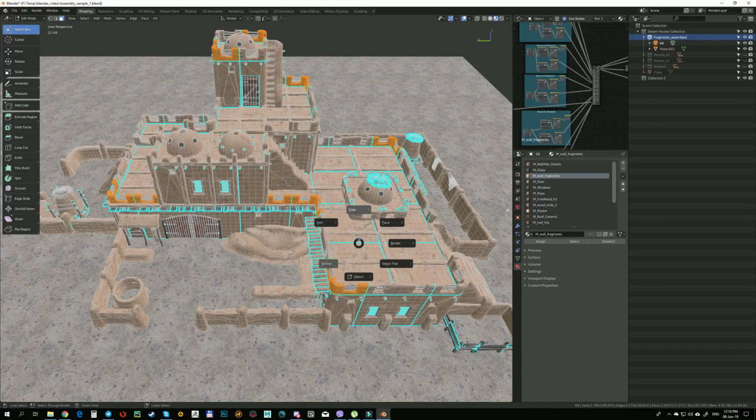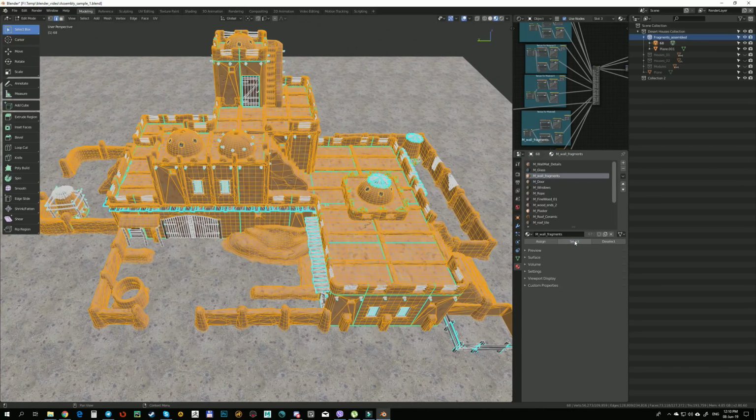So now I hit select to select them all, and I will detach all these elements. So I will go to Mesh, Separate, Selection.